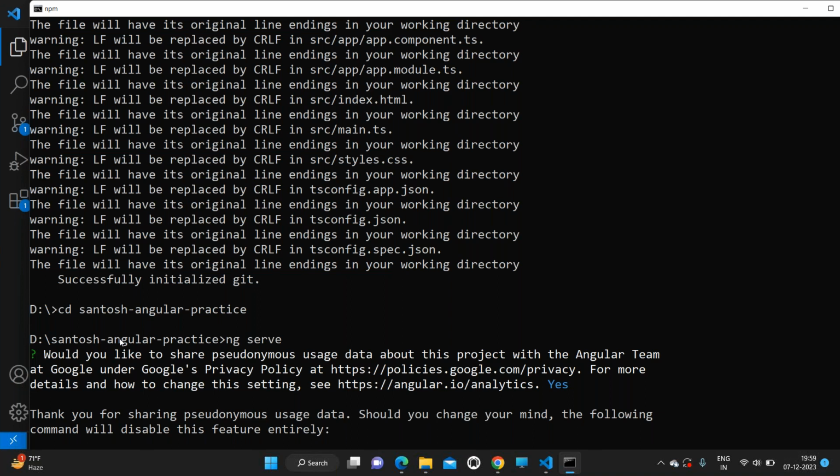Okay, then after that we need to run our application. In order to run our application, we need to write ng space serve. We need to run this command. First we are navigating to this particular folder, then after that we are writing here ng serve. Are you clear or not?